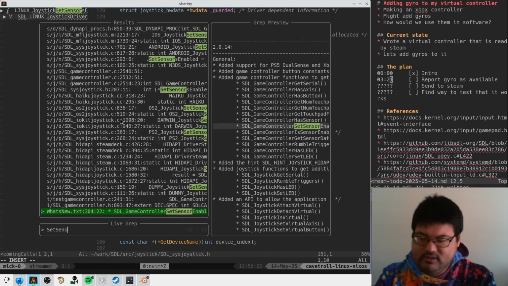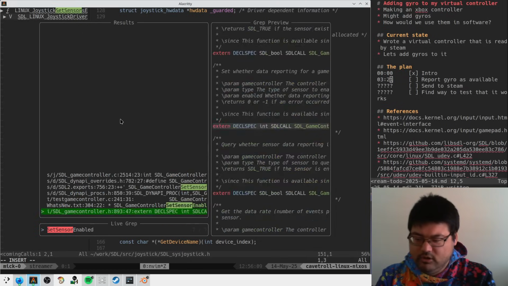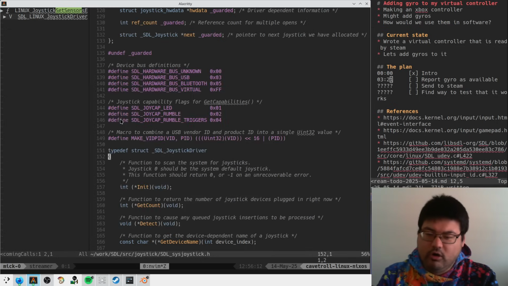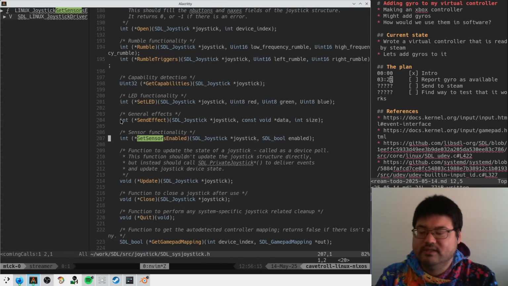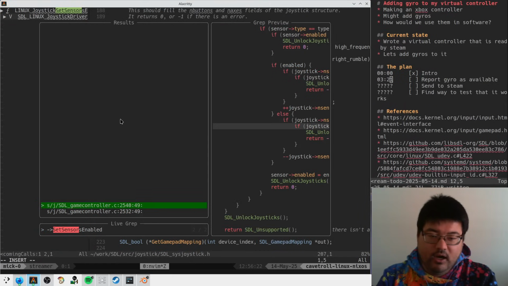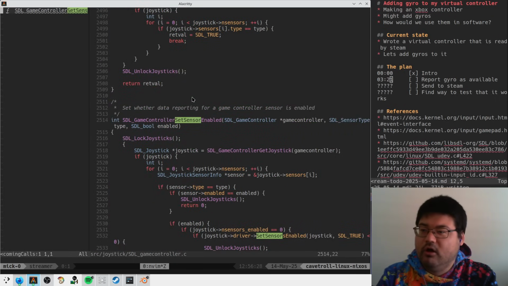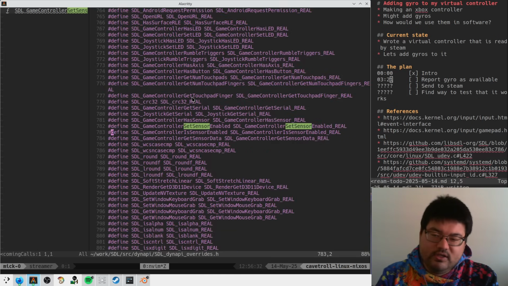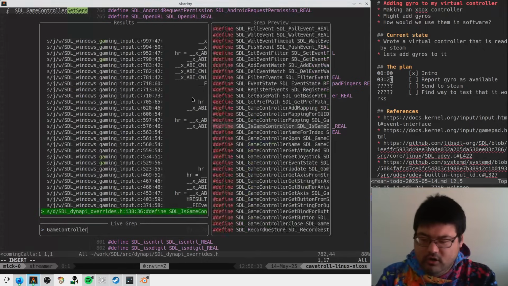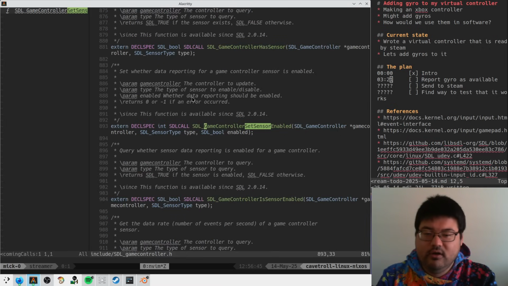Set sensors are enabled. Look for something with an arrow. Maybe there are no references. Oh, set sensors, sorry. So presumably this comes with an arrow here. So this comes from SDL game controller set sensor enabled. And can we look through the call hierarchy for this? These defines really mess up Clangd again. Game controller set sensor enabled. So this is just like an external API, I guess. Okay. We're getting closer.